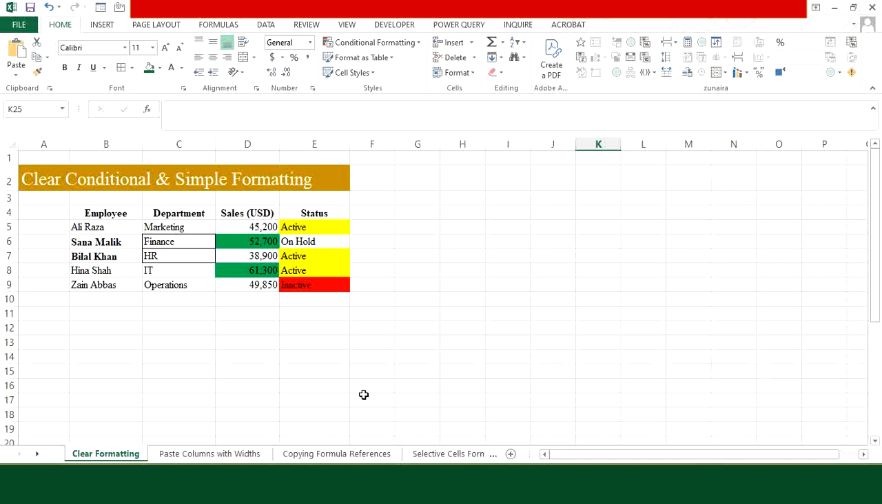Hi everyone, today I am going to show you some simple Excel tricks that can save you hours of work and make you work faster, smarter and like a true office pro. So let's begin with today's tutorial.